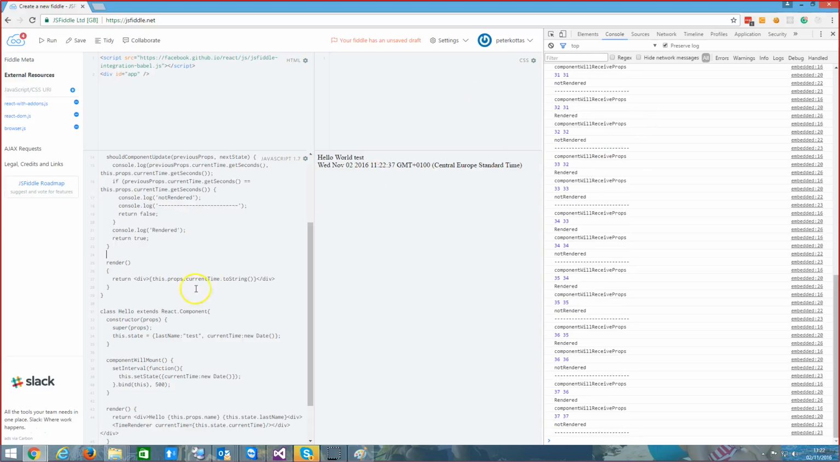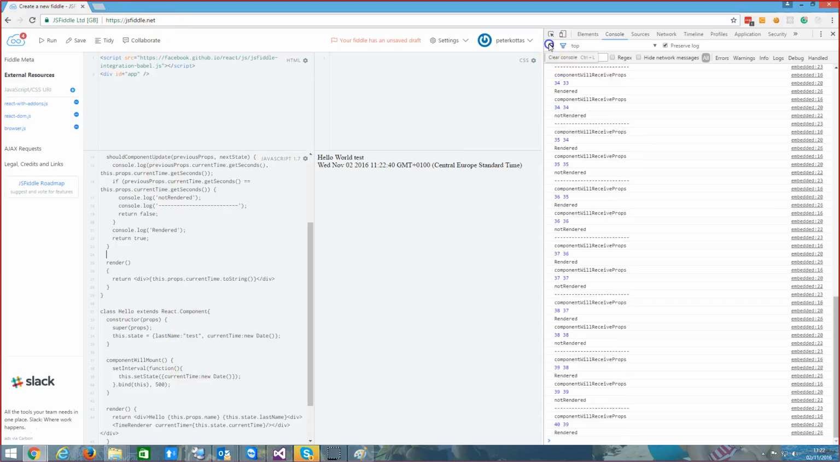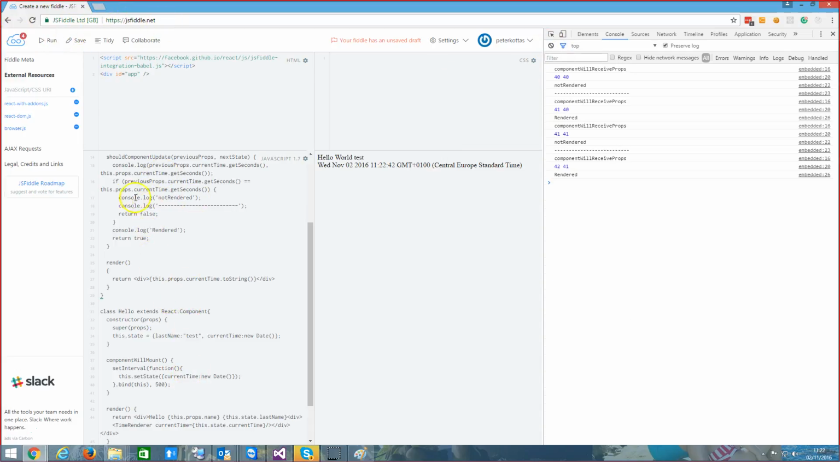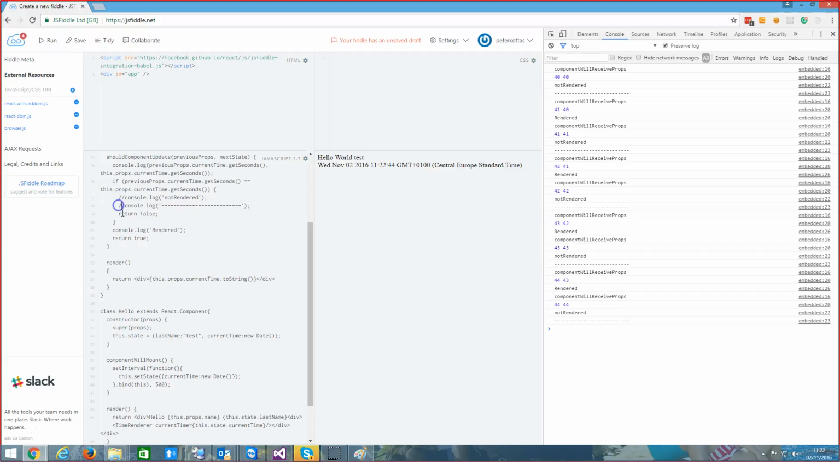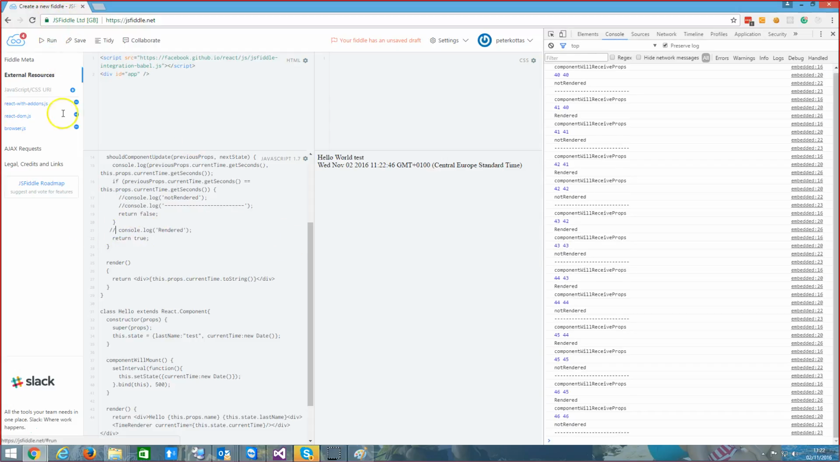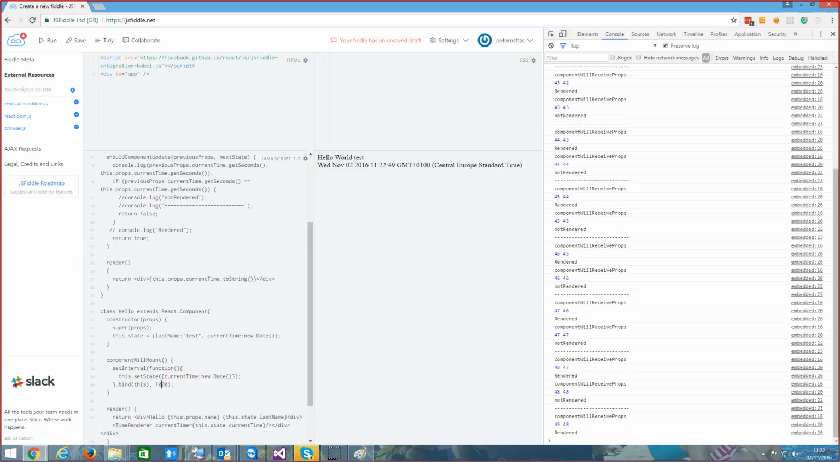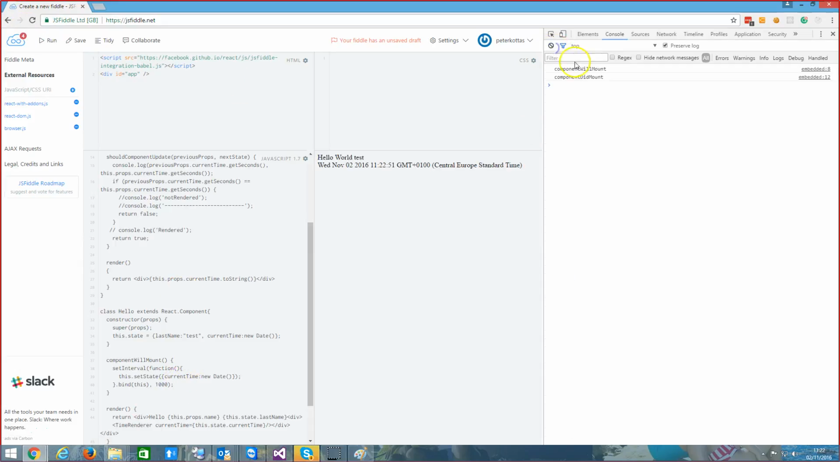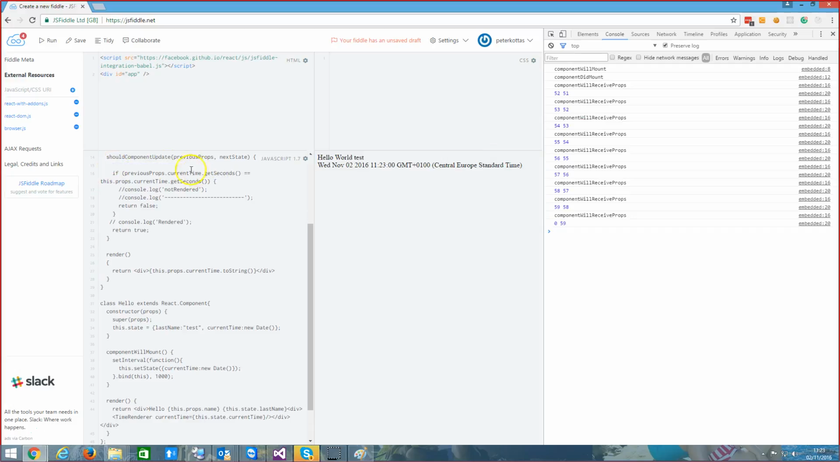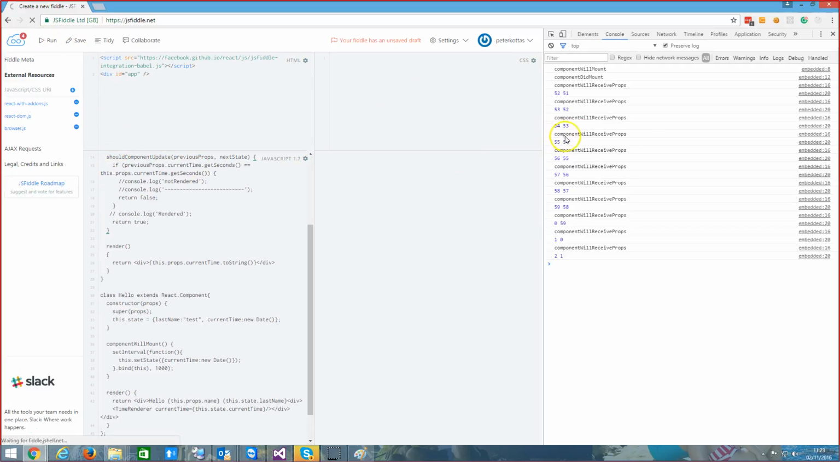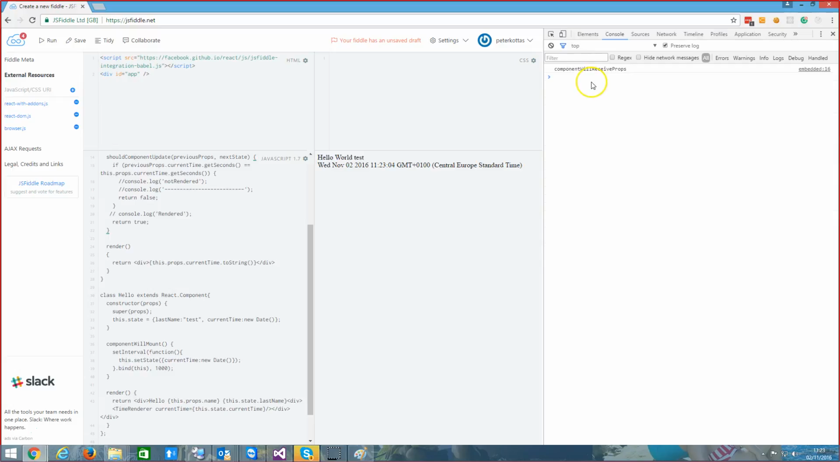Okay. This is quite a lot of output, so let's clear it so we don't need this anymore. And we can fire this only every 1 second. I'm pretty happy with that. Good. So now we see how it changes. Actually, we don't need this. Okay. Neat. So now we only see that component will receive props.